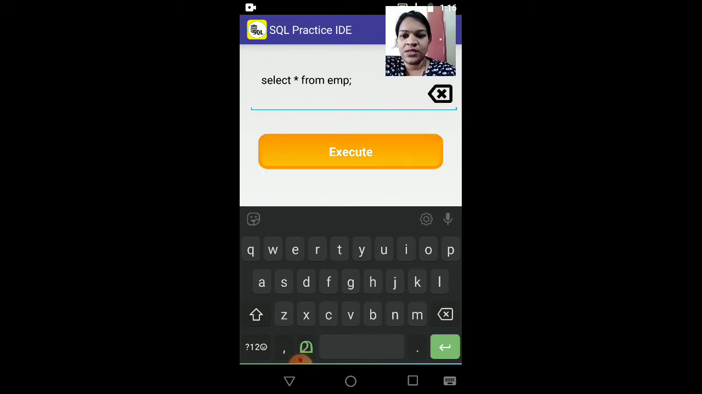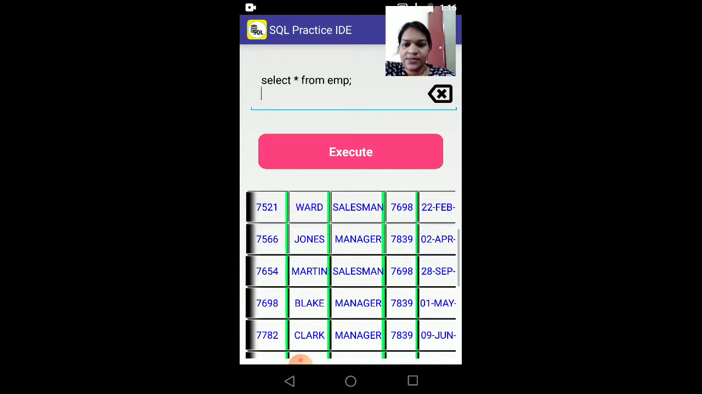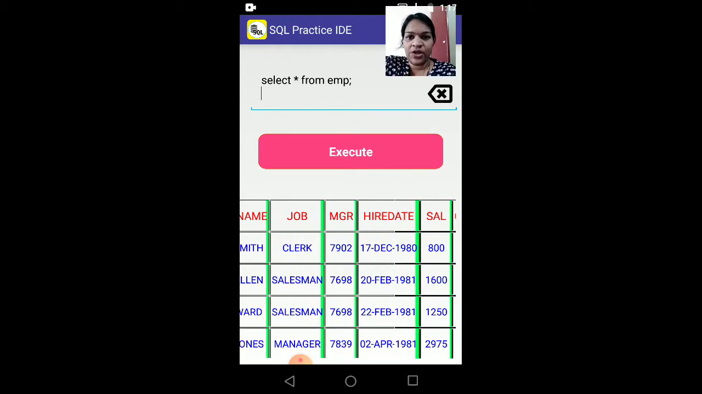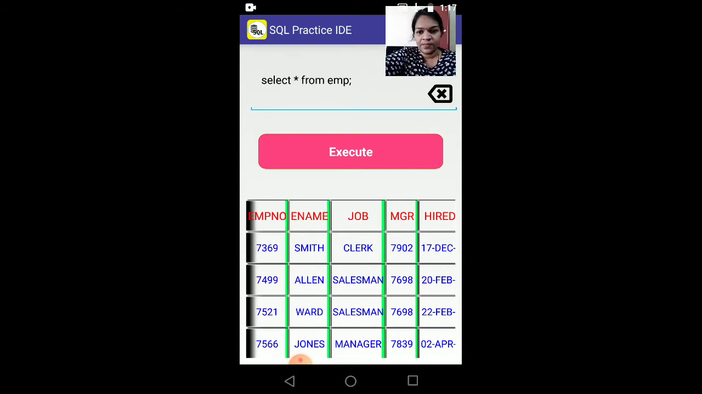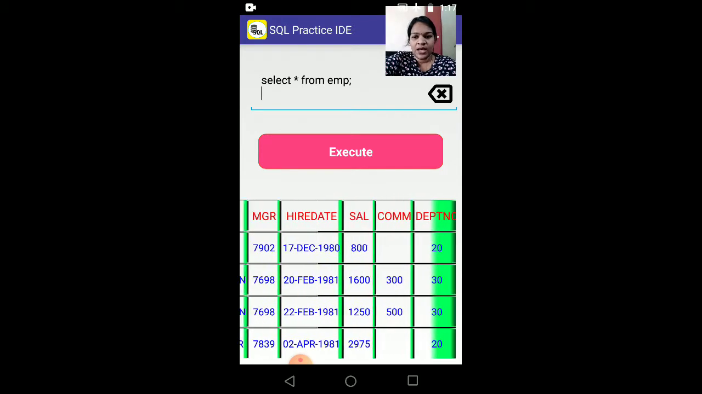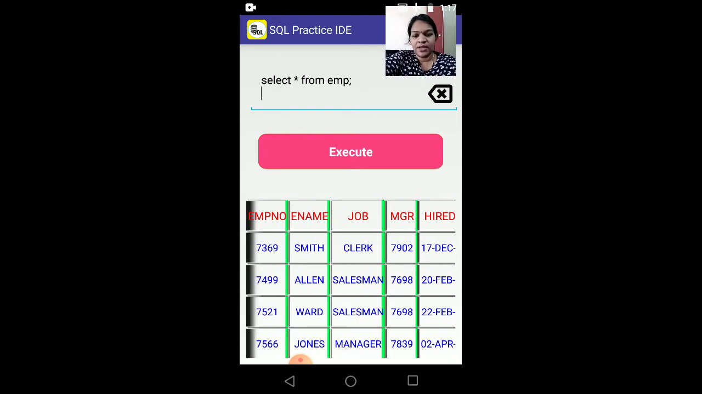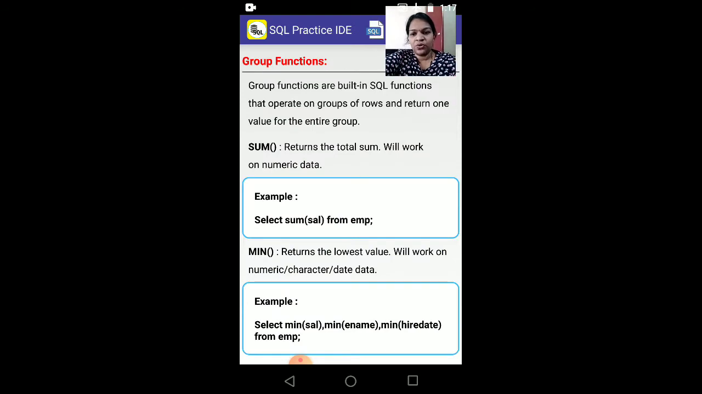See the table. It contains 14 rows. This table gives you some details: employee number, employee name, job, MGR, hire date, salary, commission, department number, etc. You can type your query here, execute it, and see the table at the bottom. Now, I will show you how aggregate functions work.